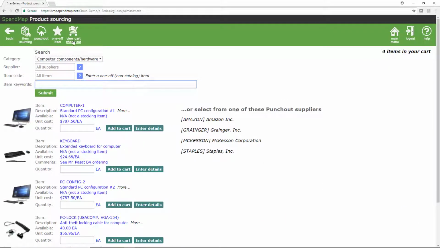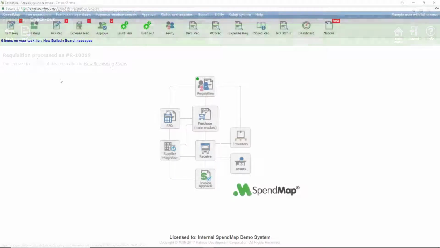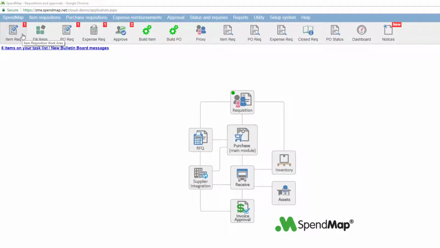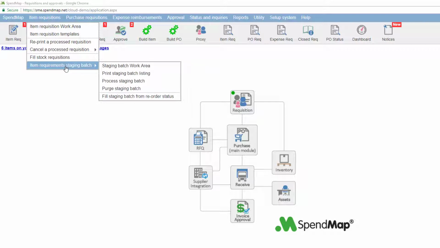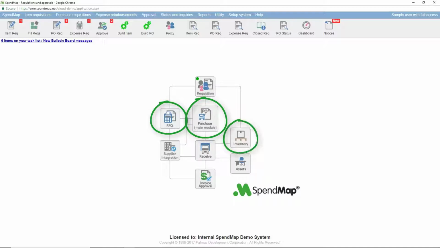Because of their simplicity and flexibility, item requisitions are quite popular for end-user requisitioning and when there's a large user community. Your users likely won't need any training at all. More advanced users can also create item requisitions in the desktop version of SpendMap, and in high-volume environments, you can even import item requisitions from Excel or other file formats using the item requirements staging batch. And again, once item requisitions are approved, they can be converted or flipped into RFQs, purchase orders, or releases, or they can be routed to the stockroom to be filled if you're using the optional inventory control module.